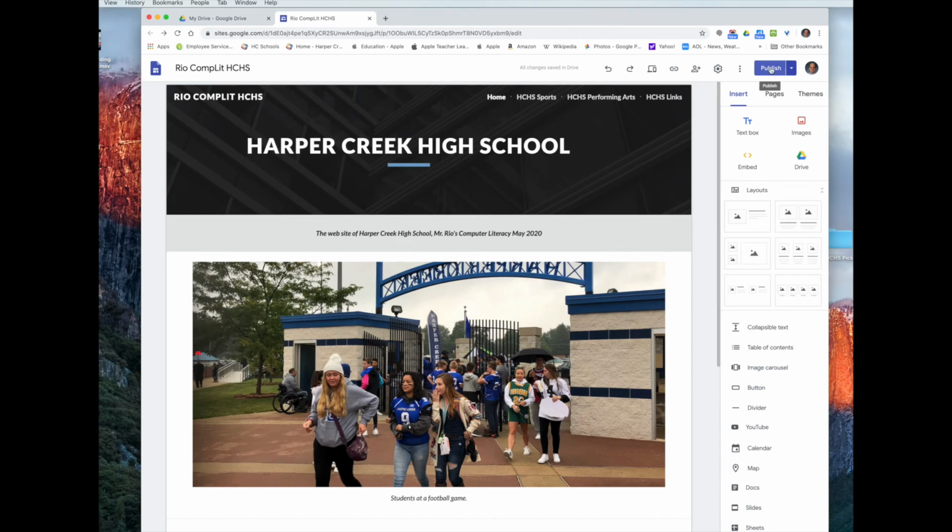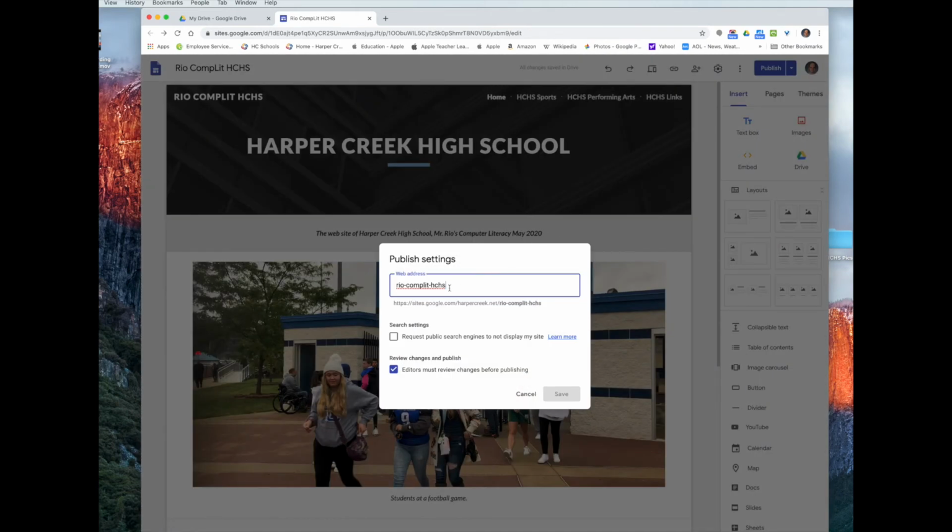Over here where the publish button is, pull this down. They have something called publish settings. Now, this is the part of the web address you have control over. You have no control over the sites.google.com, and then there's another part of the web address that has harpercreek.net, and there's a backslash in between them. Then there's the name of your actual site.